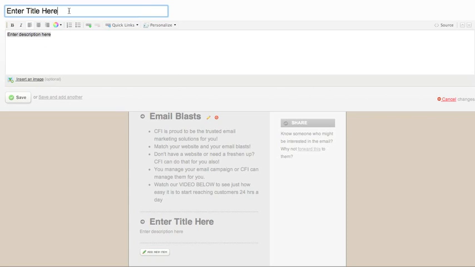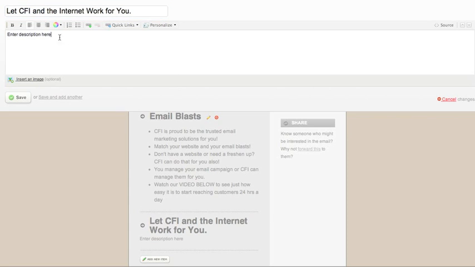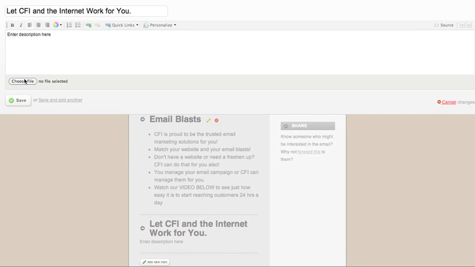In this new section, I want to put a new title, and I know that I'm going to have an image, so I'm going to click the Insert an Image button.